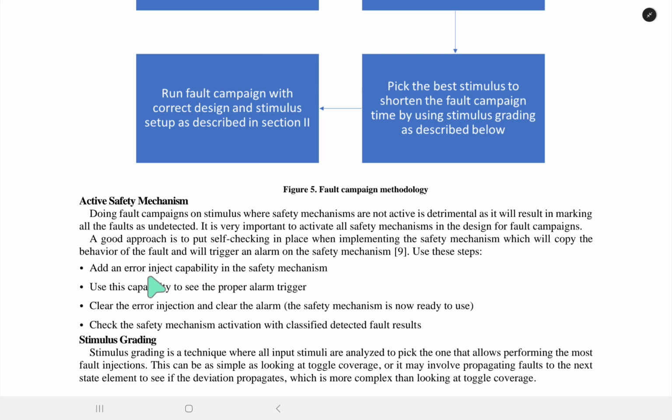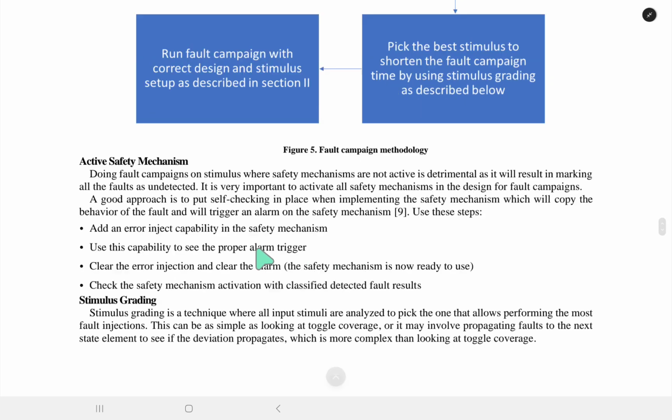Use these steps. Add an injection capability in the safety mechanism. Use this capability to see the proper alarm trigger. Clear the error injection and clear the alarm. The safety mechanism is now ready to use. Check the safety mechanism activation with the classified detected fault result.